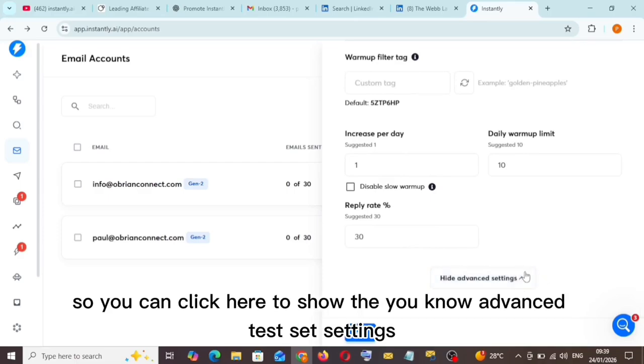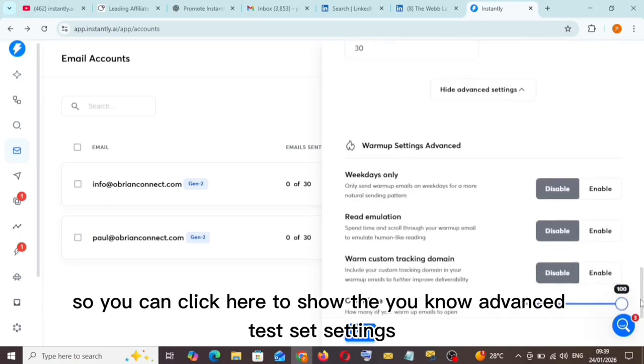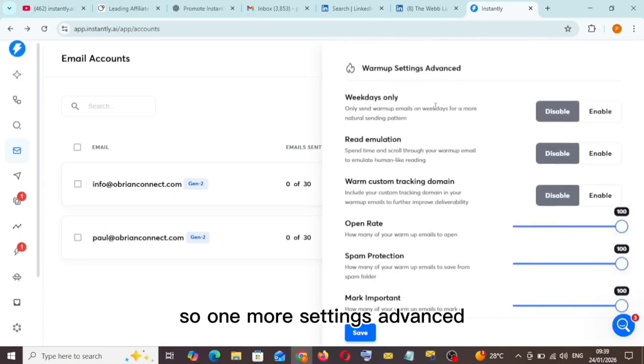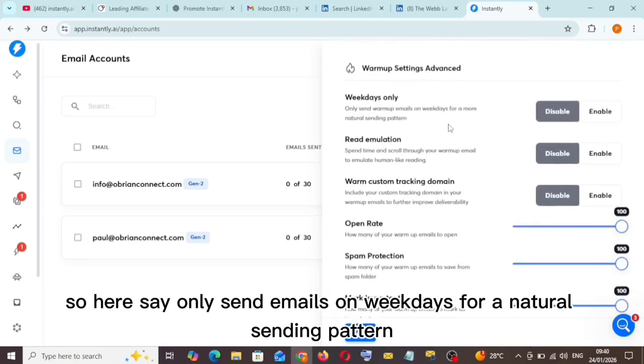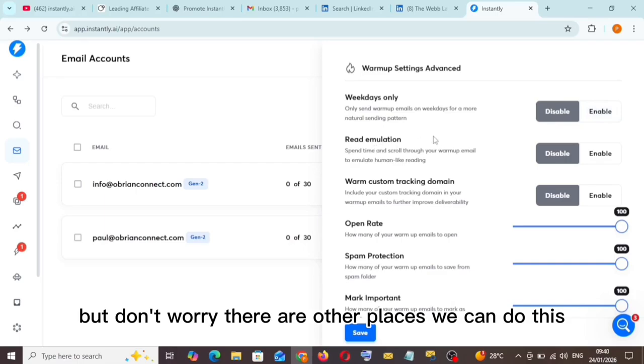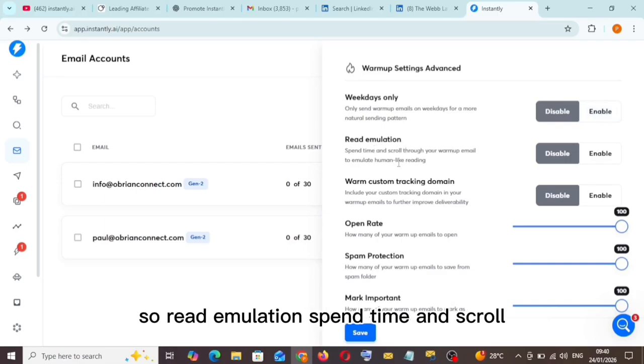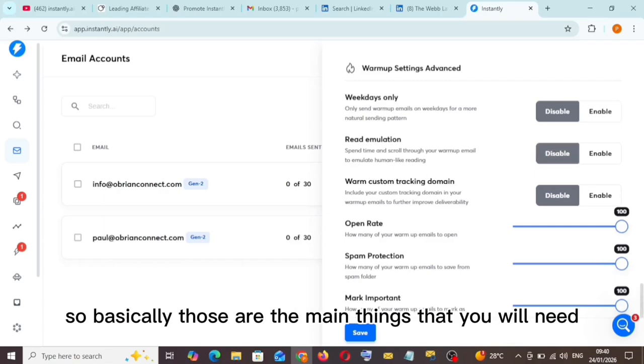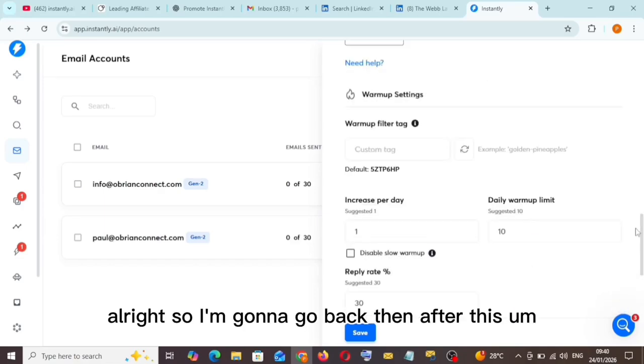You can click here to show the advanced settings. One more setting in advanced: it says only send emails on weekdays for a natural sending pattern. You can enable that here, but don't worry, there are other places where we can do this. Then read emulation, spend time and scroll. Basically, those are the main things that you will need. All right, so I'm going to go back.